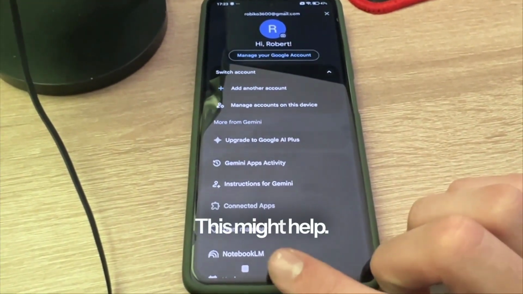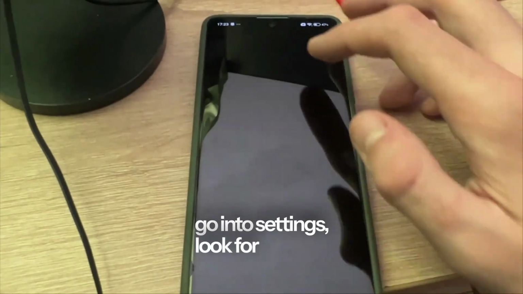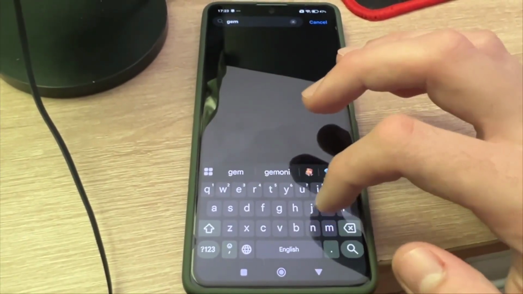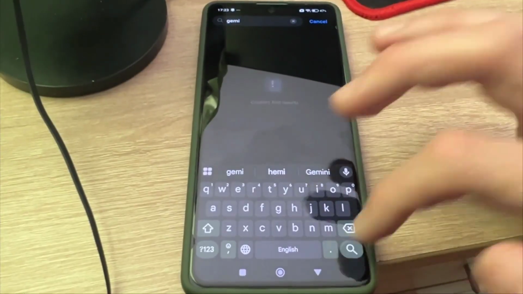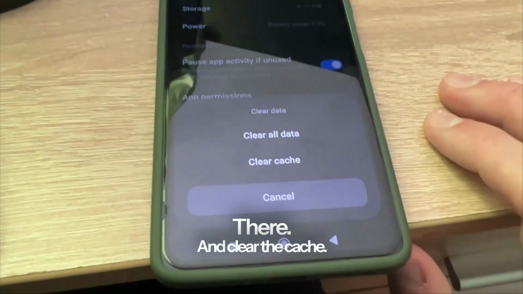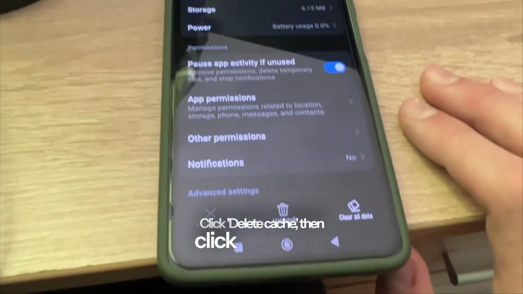This might help. If that doesn't work, go into settings, look for Gemini. There, clear the cache. Click delete cache, then click yes.